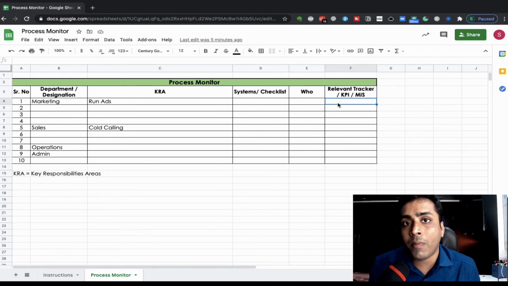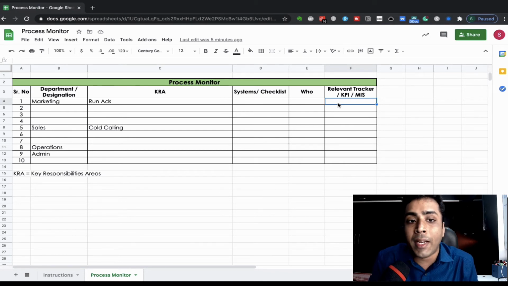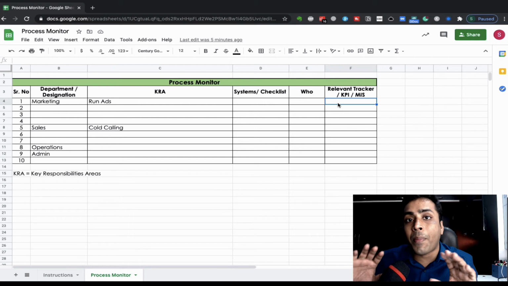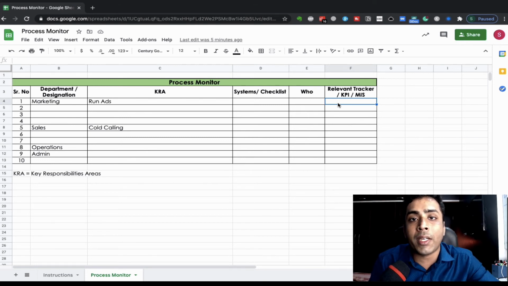And in the final column, you paste the URL of the relevant tracker or the MIS. Now, for example, let's say you have created a tracker where you are tracking all the ads, like how much money is spent, how many leads are generated, and you are tracking this on a separate Google Sheets. So what you do is you take the URL of the tracker and you paste it here. And you must do this for all the departments and for all the KRAs.